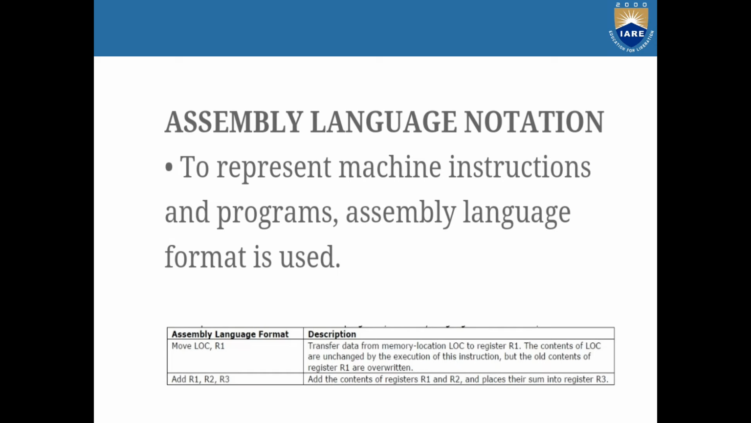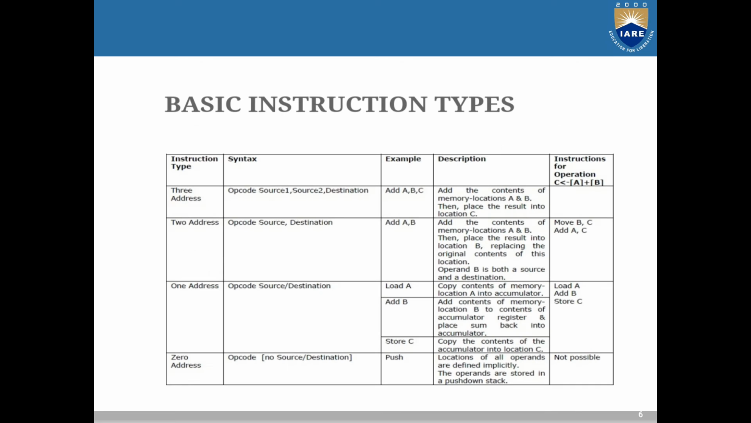Assembly language notation. To represent machine instructions and programs, assembly language format is used. Move LOC, R1 and Add R1, R2, R3. In Move LOC, R1, transfer data from memory location LOC to register R1. The contents of LOC are unchanged by the execution of this instruction, but the old contents of the register R1 are overwritten. In Add R1, R2, R3, add the contents of register R1 and R2 and place their sum into register R3.